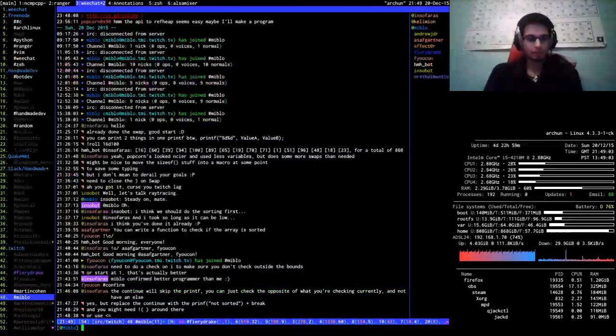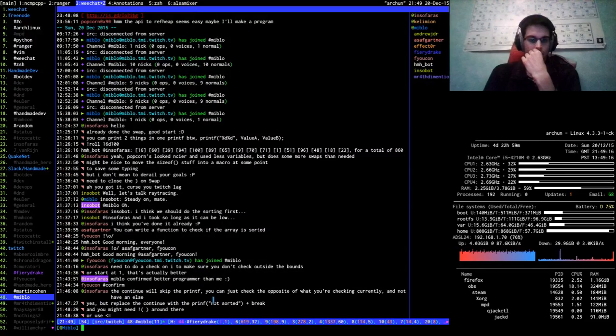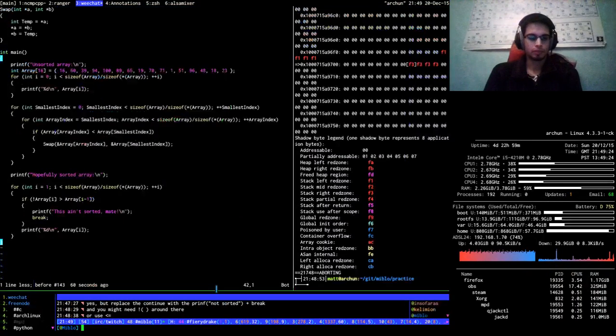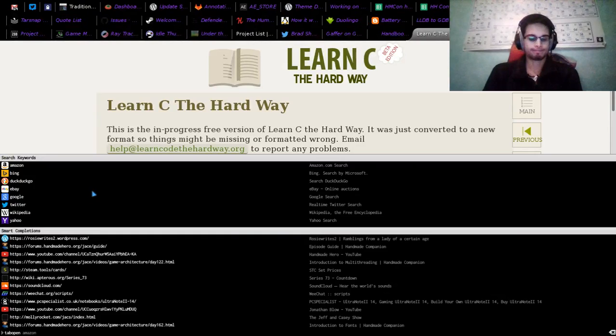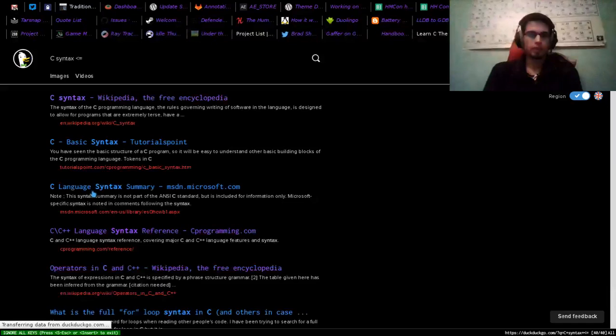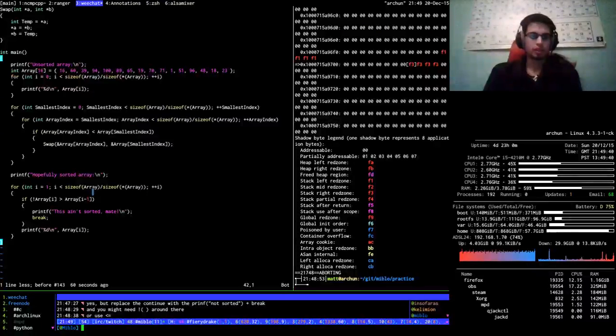Hold on a minute. To continue to skip the printf, you can just check the opposite of what you're currently checking, not have an else. I'll have to look up that syntax actually. Why is... oh, hang on. Less than or equals, isn't it? That's what you're saying. Of course.